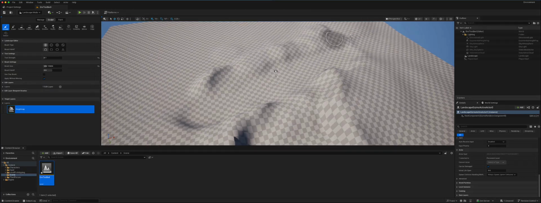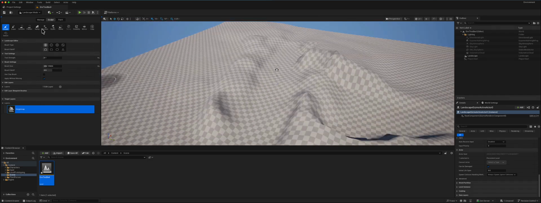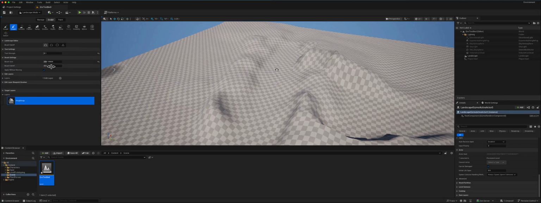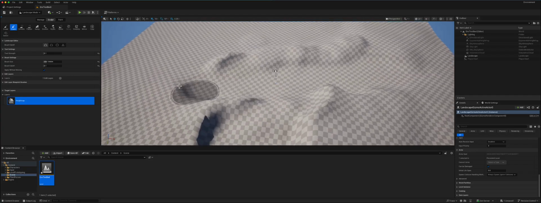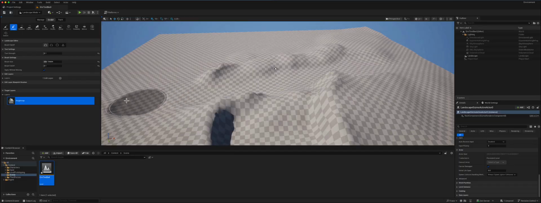So the tool strength essentially deals with how strong the pull of your tool is. For example, with sculpting, it goes up. With erase, if I set that lower to 0.1, it'll give me a finer eraser. It'll give me a little bit nicer control, and it'll take a little bit longer for it to erase. Let's get that all the way down.